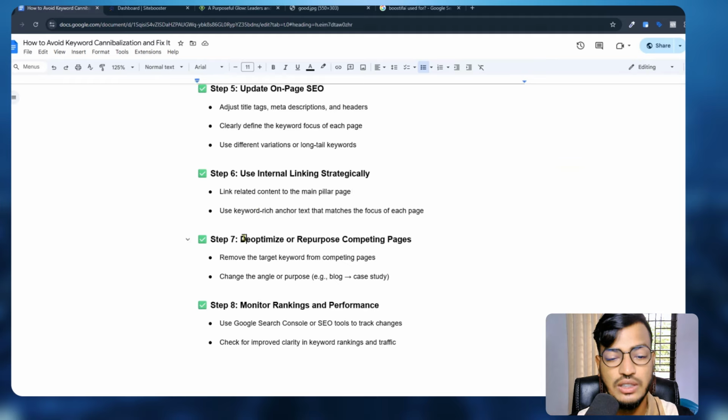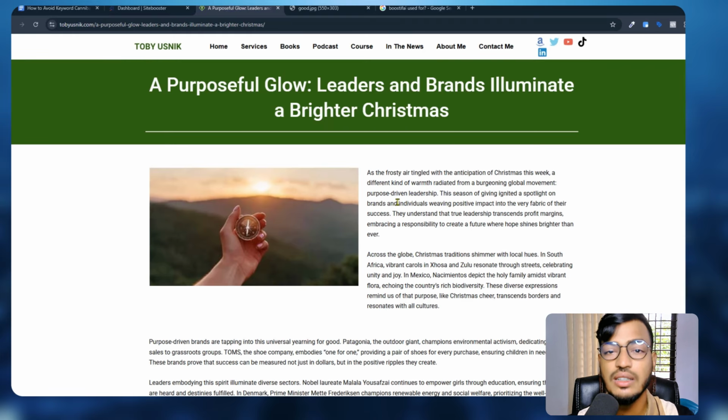And here is the option, de-optimize or repurpose competing pages. If you focus on your competitor pages, or if you have any competitors, then I told you already to remove the keyword from your competing page. Okay, and change the angle or purpose. Like, this is a page for your website, and if you feel this page is working well and also beating my competitors, then I recommend you regularly change your keywords on this site. Okay, it will help you generate more and more visibility, more and more traffic for your website.